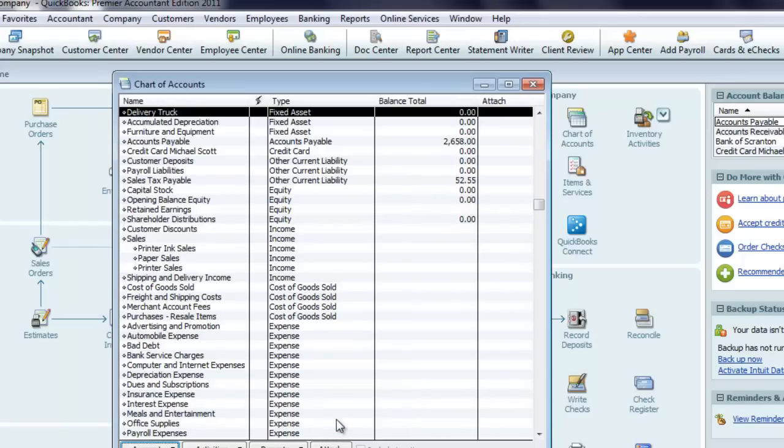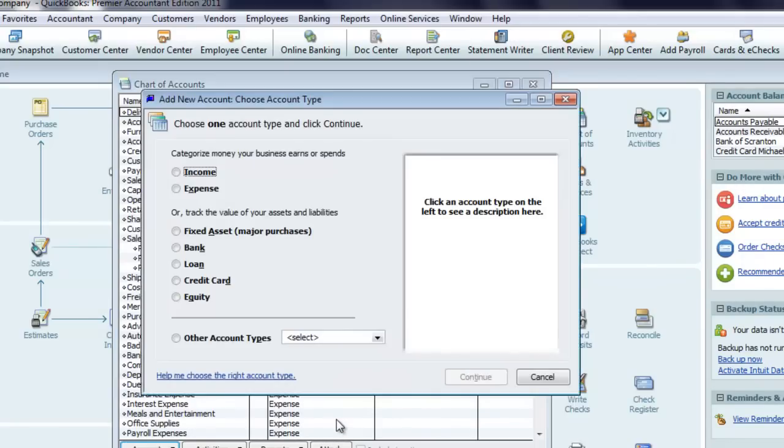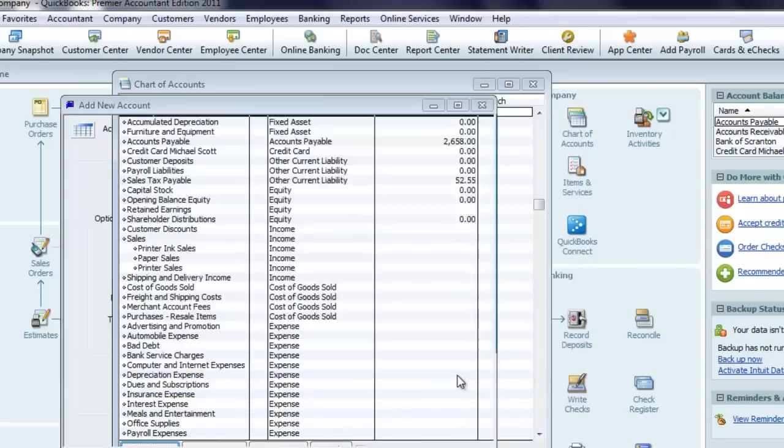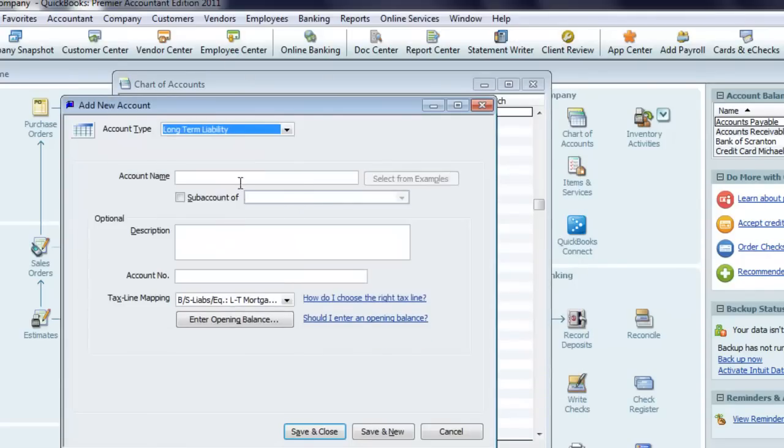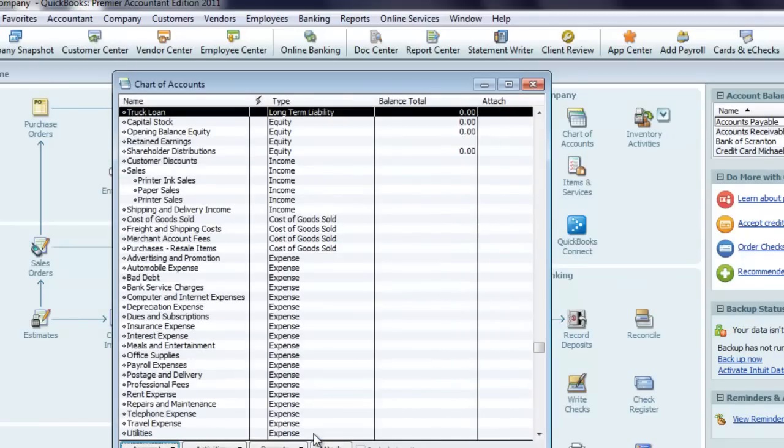And we want to press Control N one more time to add the liability account for the loan. So we'll choose loan type, and from the drop down here, we want to choose long-term liability. I'll call this truck loan, and then save and close. Now optionally, you could add two additional accounts, a sub-account for the depreciation of the asset and a sub-account for the loan interest.